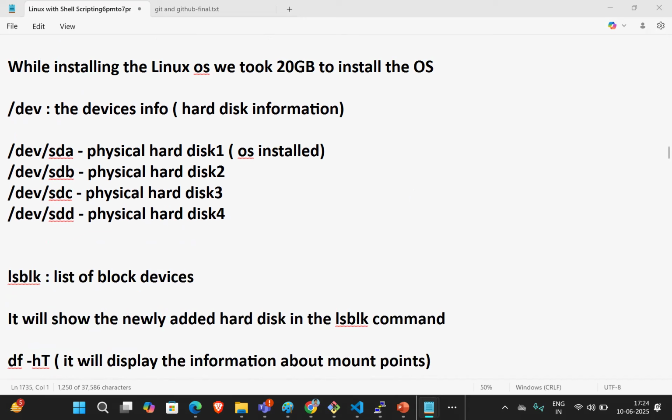I will show you Oracle VirtualBox. Yeah, this is the Oracle VirtualBox, right? So here the SATA, this is the 20 GB. This 20 GB information will be available under which directory? Slash dev directory. In the slash dev, what are the directories?